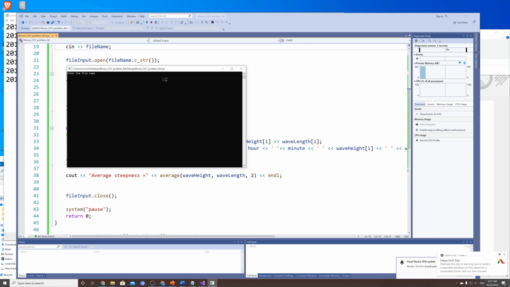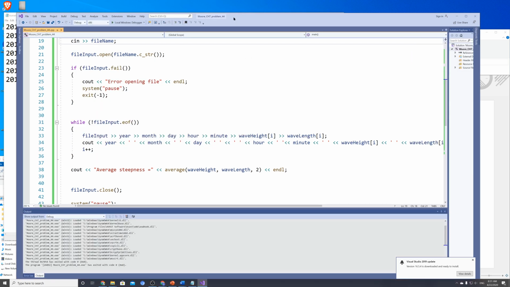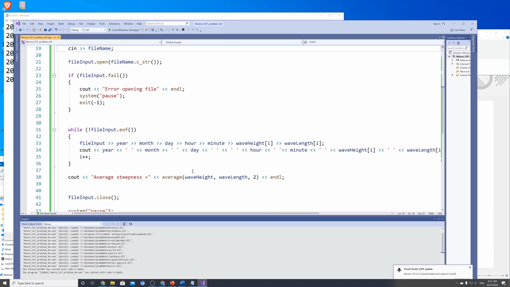So enter file name, txt, and there's my 0.2. Okay? So that looks pretty good. All right. Now what I want to do is I need to do one more. So that works for the average, okay?